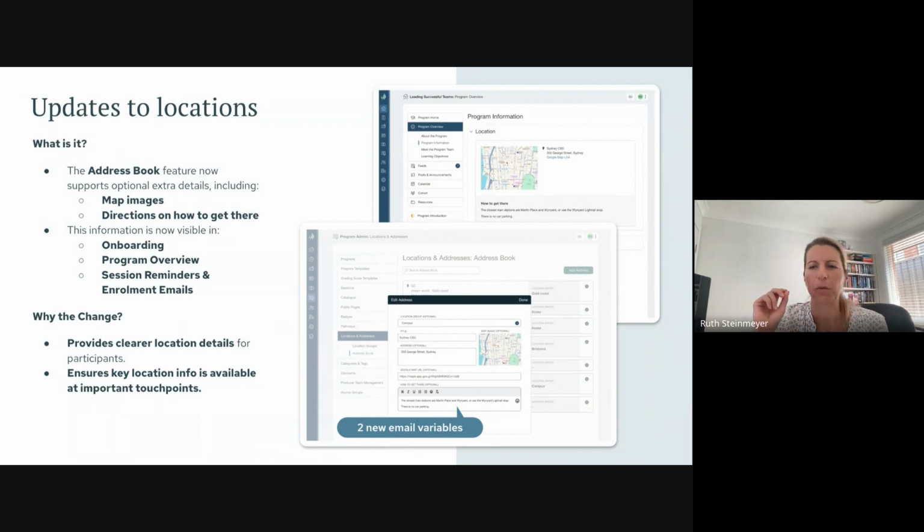And to make this even more valuable for learners, we've added 2 new optional fields to the address book. So you can include a map image and extra directions to help your learners to find the location, or some tips around the parking. We just thought this location information would be very helpful.